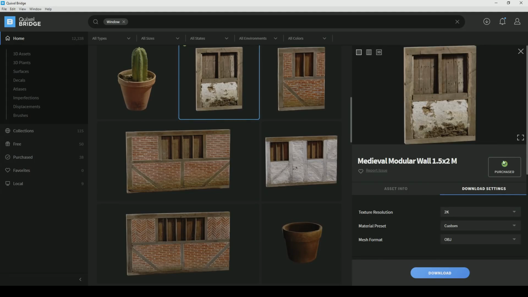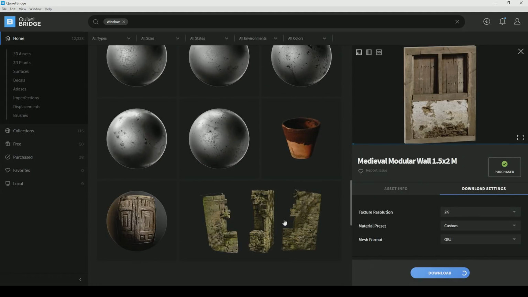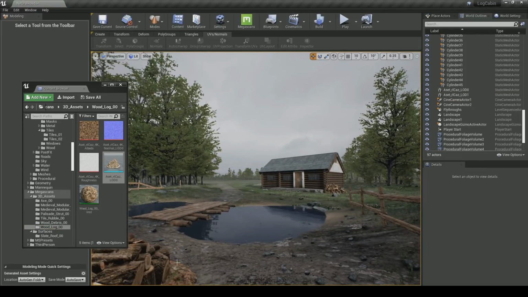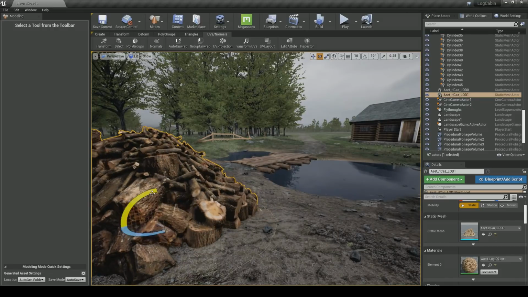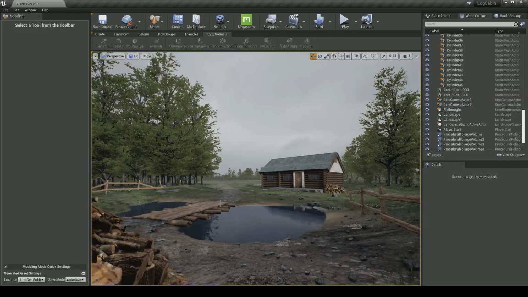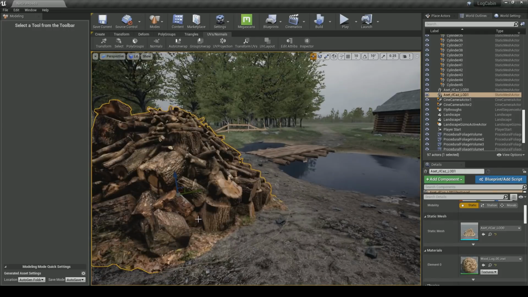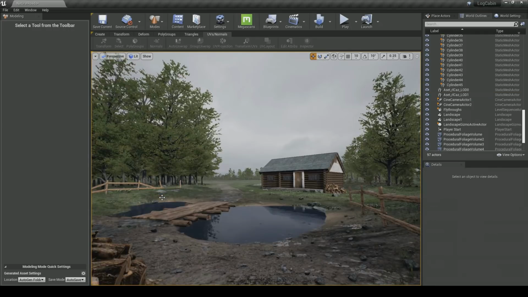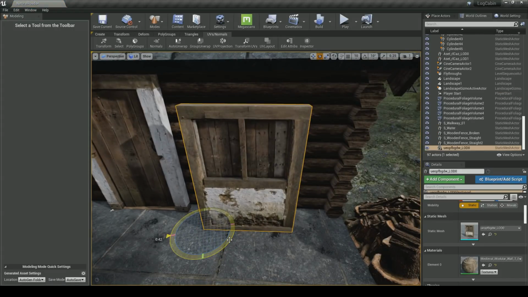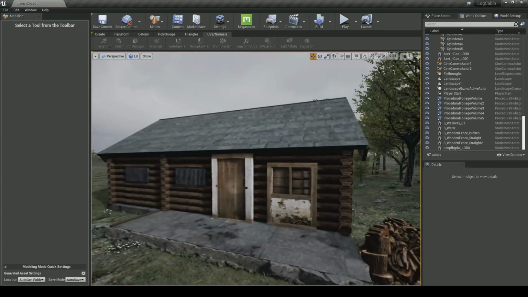Now I'm just searching for a window. So I found this sort of medieval window, and putting some more foreground logs. I really think the foreground was super important on this one. Just to have a little hint of something in the very, very foreground really helps to make the image. Okay, so finally getting this medieval door in.